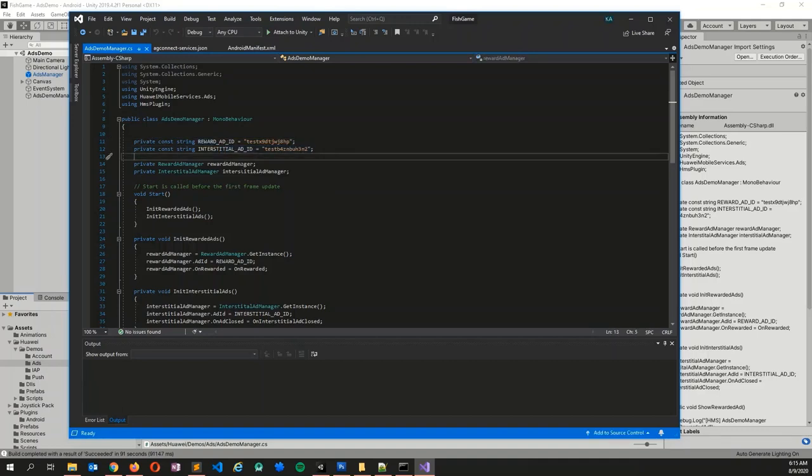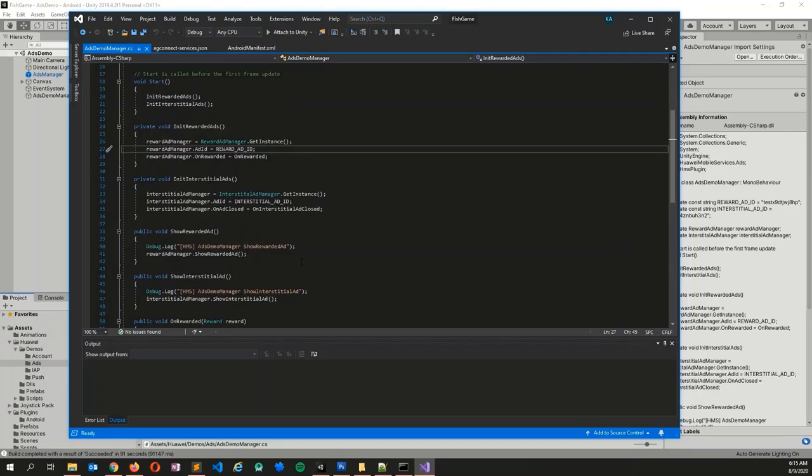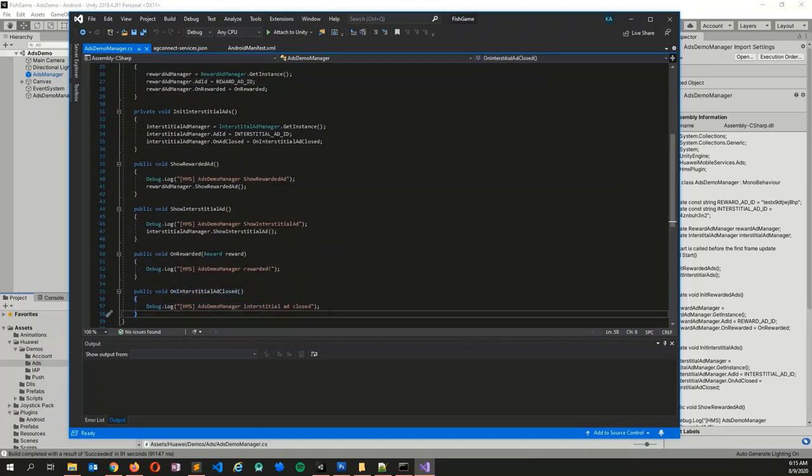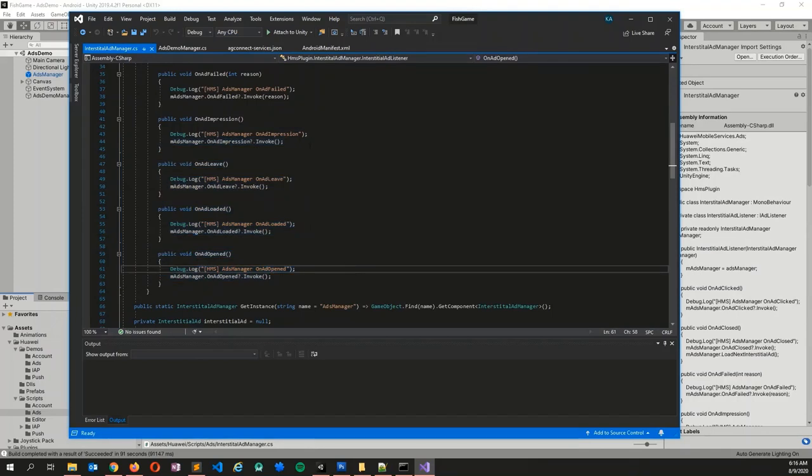Also, we have objects for the two types, the first one and the second one. And in the start method, we initialize them with some configurations like this. For example, we give the test ID into the ads object right here, and then we can follow the ads process with the following methods. For example, when the user closes the interstitial ads, you can realize this action with this method. After that, there are also some more methods in the main script. You can call them in our script. Let's check the main script.